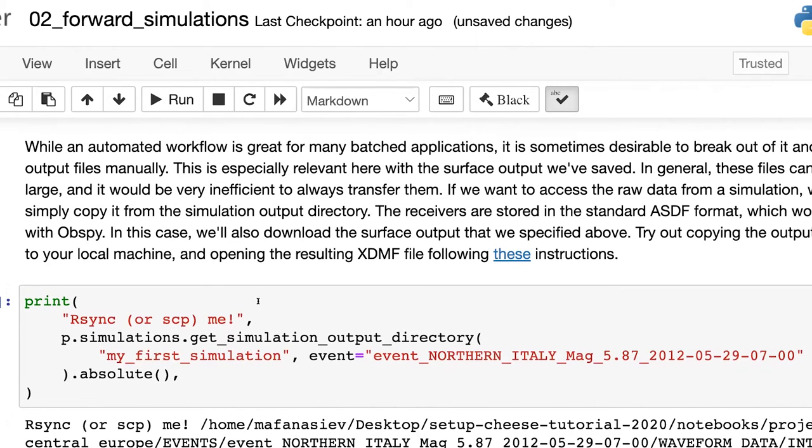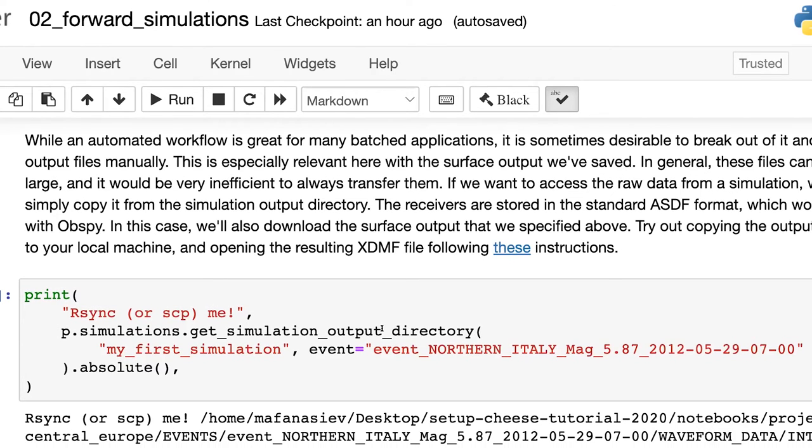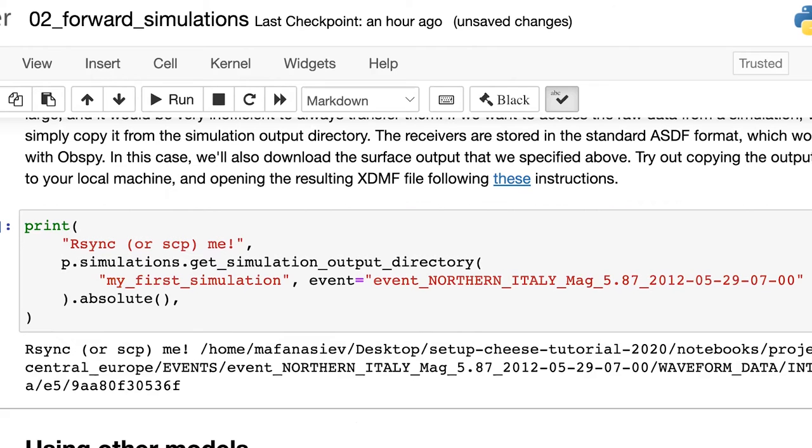While it's nice to stay within the project framework and use it to analyze data, it's very convenient. It's sometimes nice to also break out of it and analyze the data in your own scripts and however you want. To do that, there's a little API function called get simulation output directory, which will tell you where all the data has been downloaded to. So here we're saying, let's use my first simulation, which we created above for this event, give me the path where it's saved.